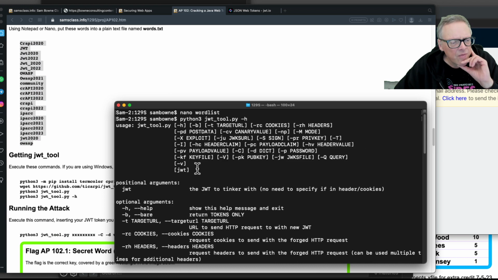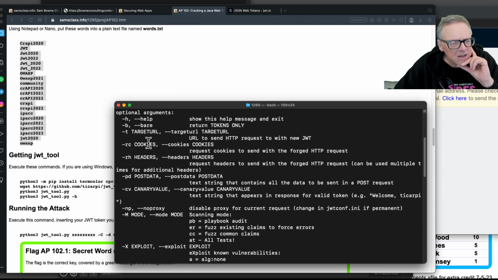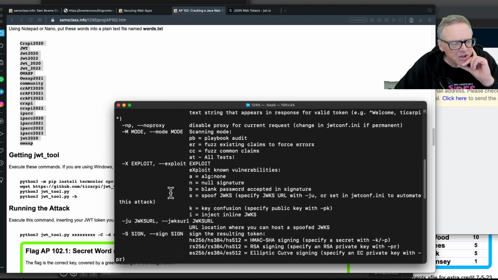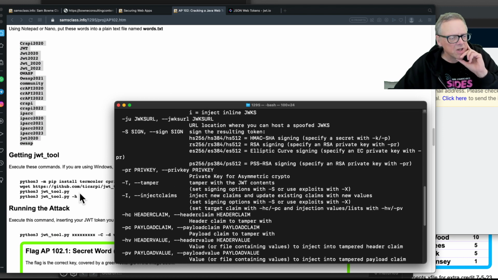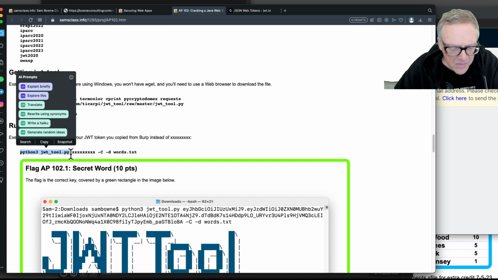So the syntax is JWT tool, target URL and so on, a bunch of junk. Someplace in here goes the word list. I think I have, here's the layout. So you put in your base 64 stuff here and you put the word list there. There we are. So I start with this.